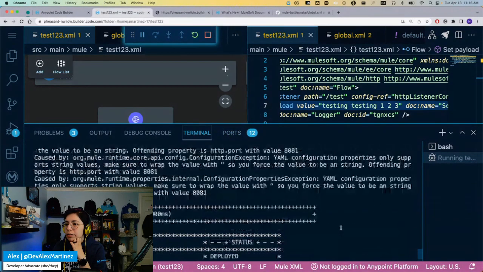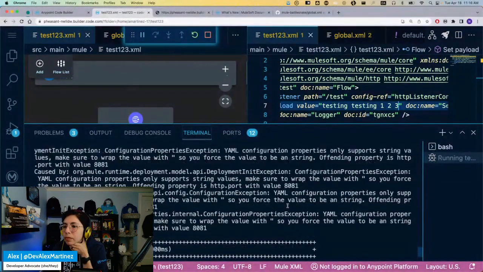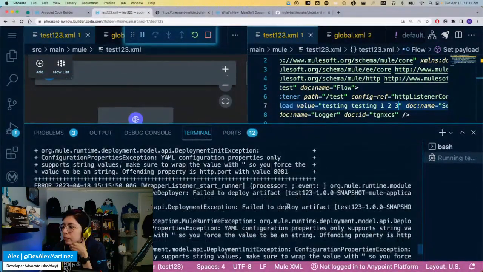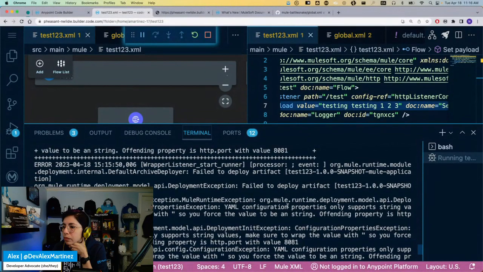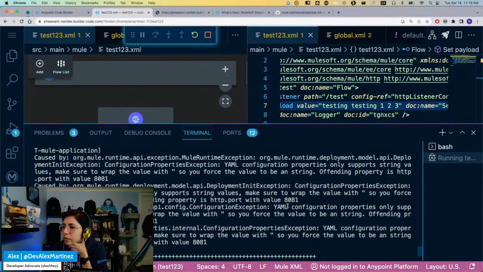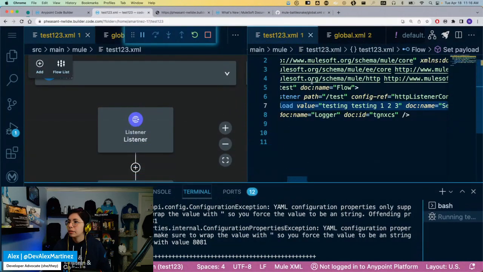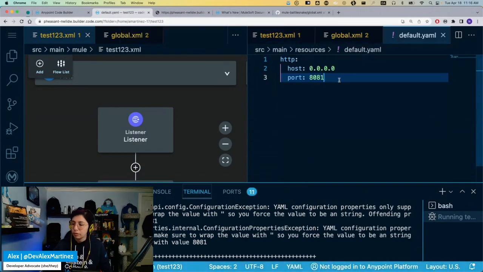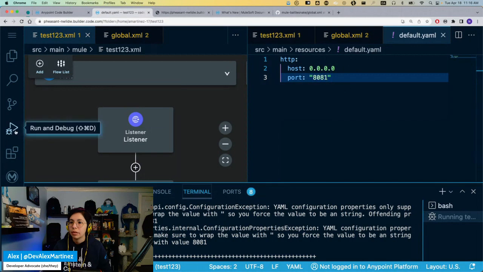Oh, it failed. Oh, shoot. YAML configuration properties only supports string values. Make sure to grab the value with... Oh, okay. Got it. So stop. And default. Okay, so this has to be a string because this is a number. And I guess this one is fine. Okay, let's try that again.